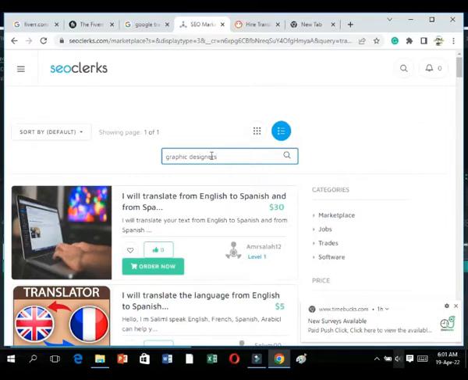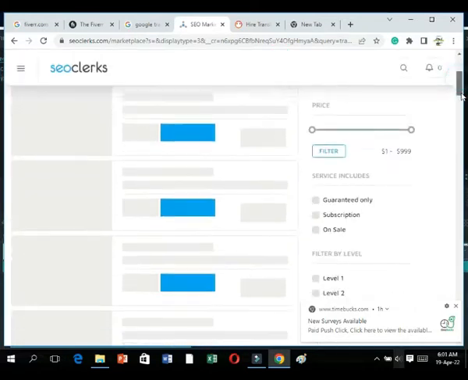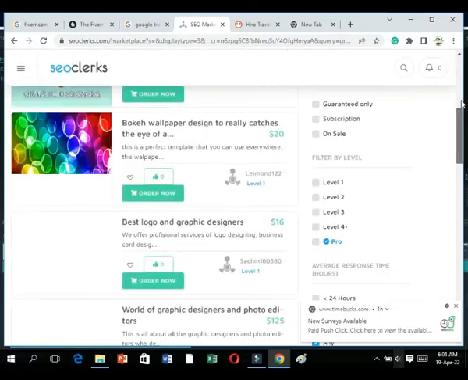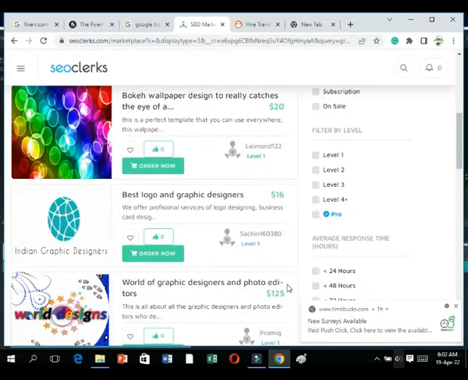Graphic designers. You see that there are so many people offering that gig too. They are graphic designers, they design logos, they do so many things here. So it's not just for translation, but I just use the translation to give you an example of how it is. It depends on how much you want people to pay you to do a particular service you want to do for them. So that is how it is here.